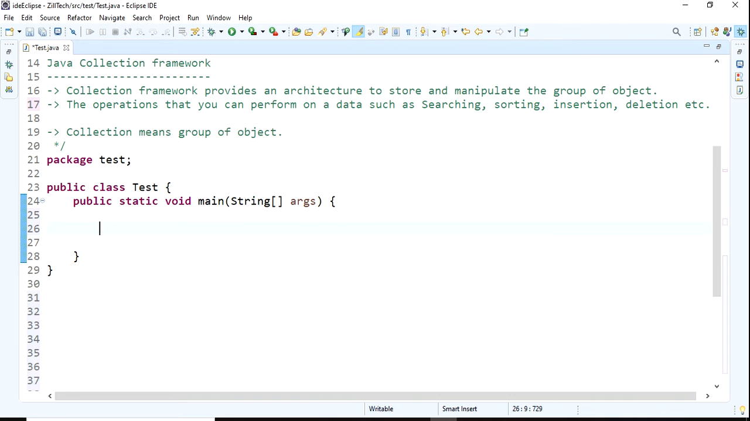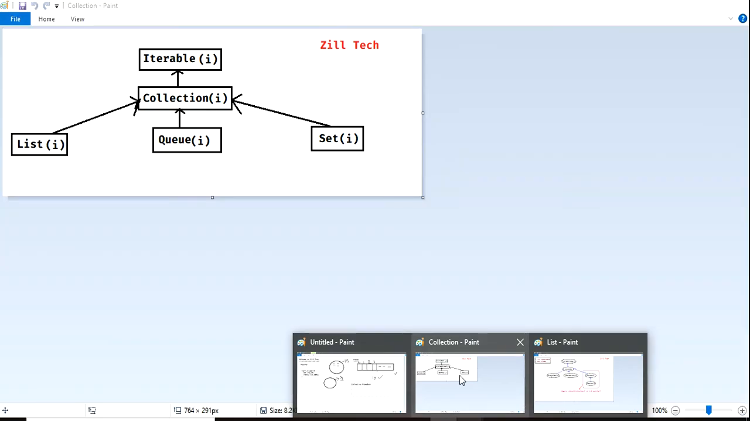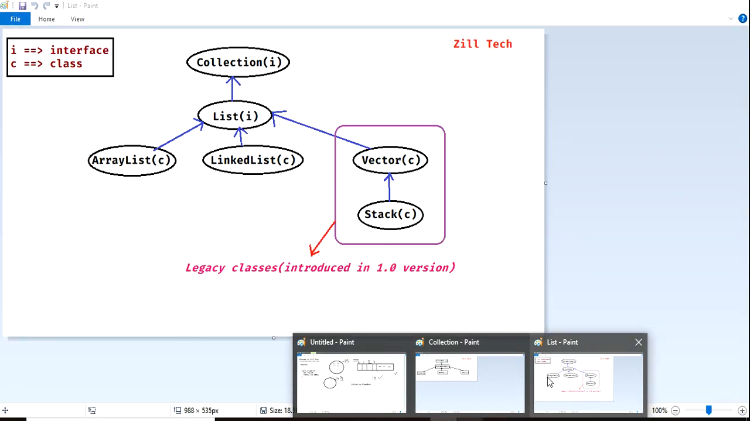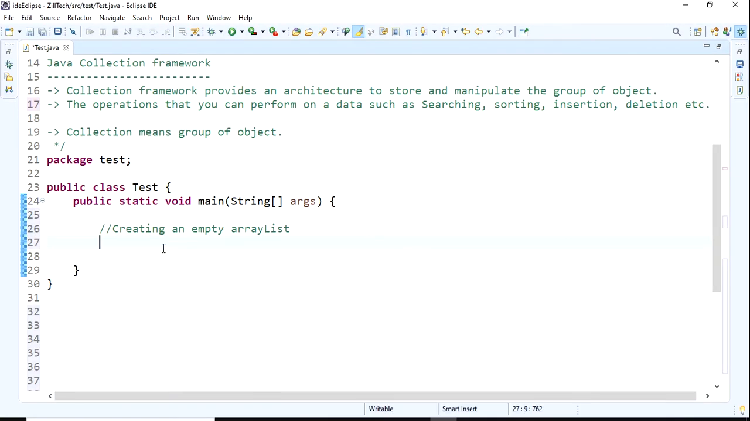Now first I want to create one empty ArrayList. Creating an empty ArrayList. How to create it? For every class we can create an object, that is List. For List, what is the child? ArrayList is a child. Okay, I'll create one ArrayList.